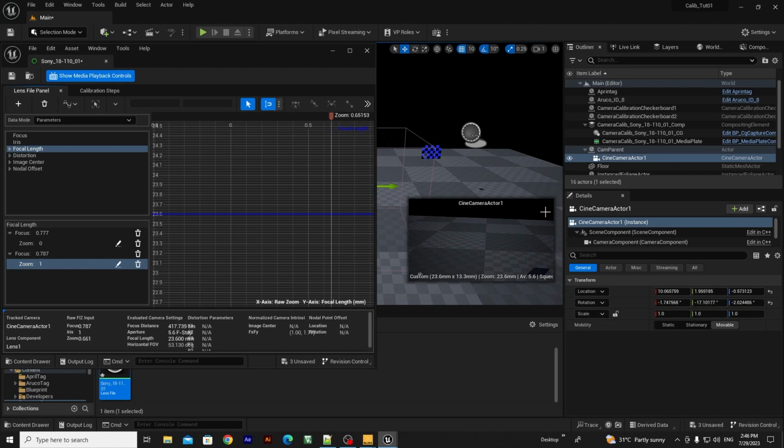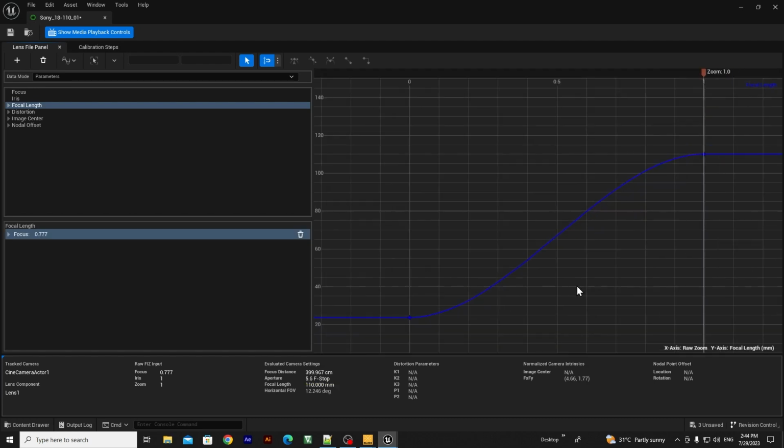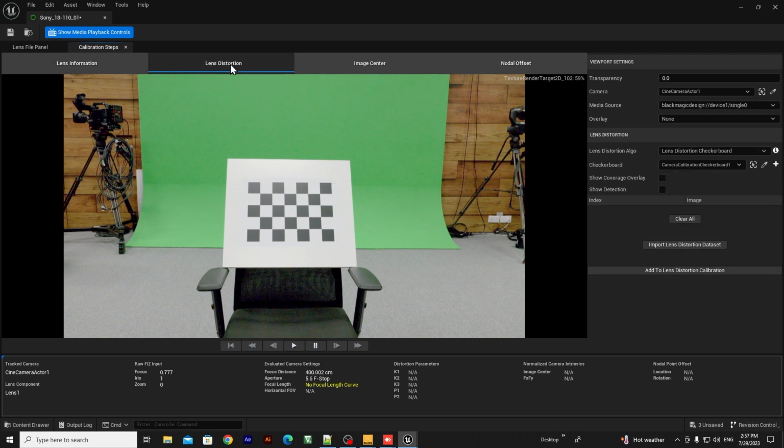However, no mapping curve is formed for each focus set, and the cine camera remains unaffected and is not being controlled either. When calibrating a zoom lens from its minimum to maximum position, maintaining the same focus input is critical for establishing a proper mapping curve. Now, switch to the calibration steps mode and then select lens distortion. I am using an A3 size checkerboard for the minimum zoom position with a raw focus input at 0.777, which corresponds to a focus distance of 400 centimeters.